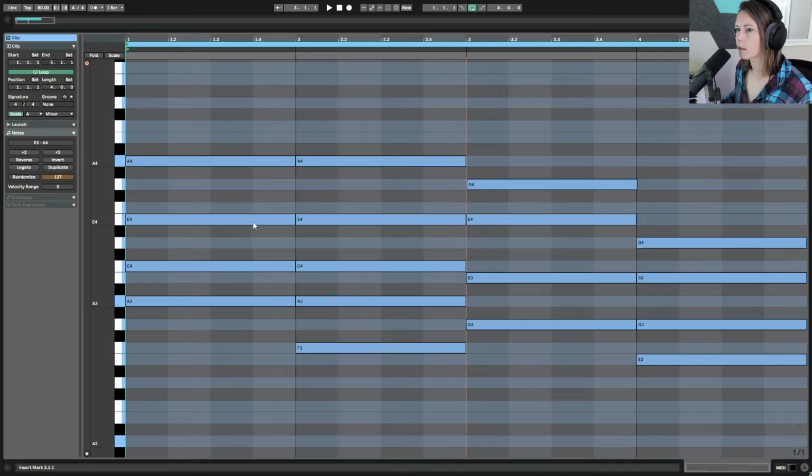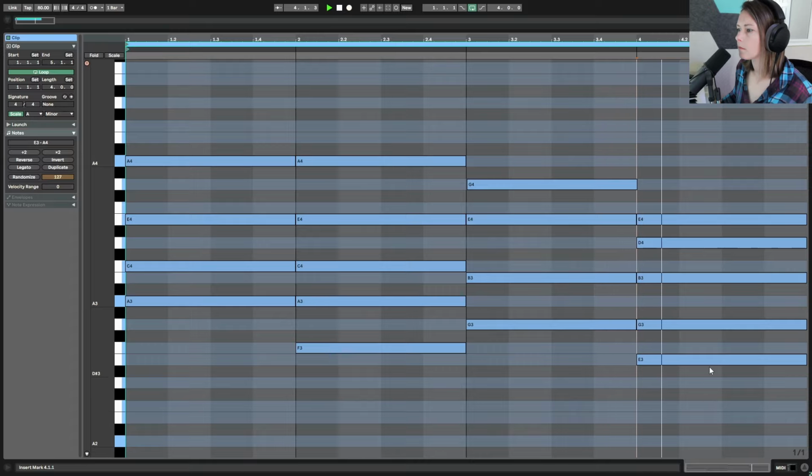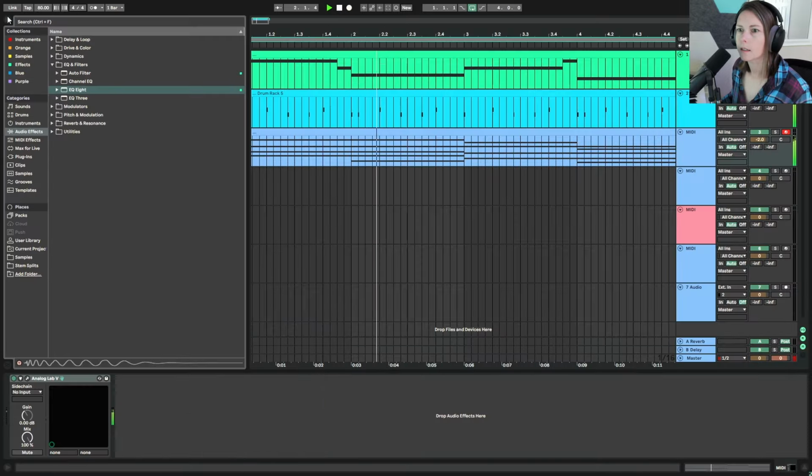Another thing I like to do sometimes is have one note that just constantly plays through the entire progression. And the E is a great choice because it's the fifth in the scale. So either the root note or the fifth is a good choice. Let's go ahead and add an E here. And let's see. Sounds good.